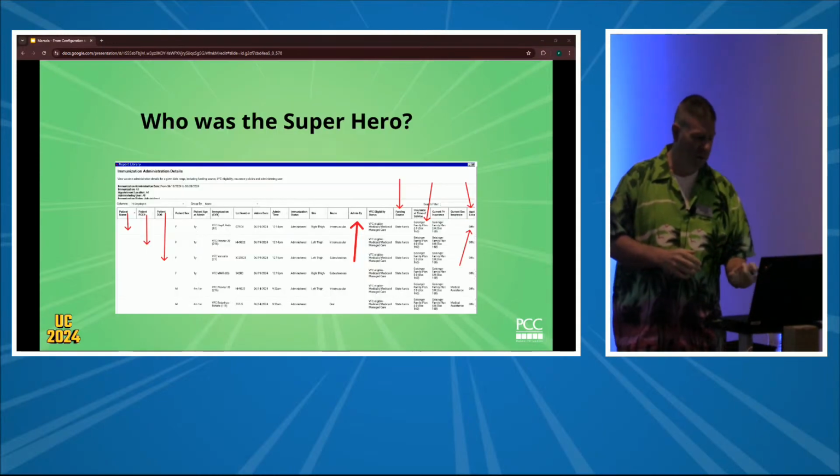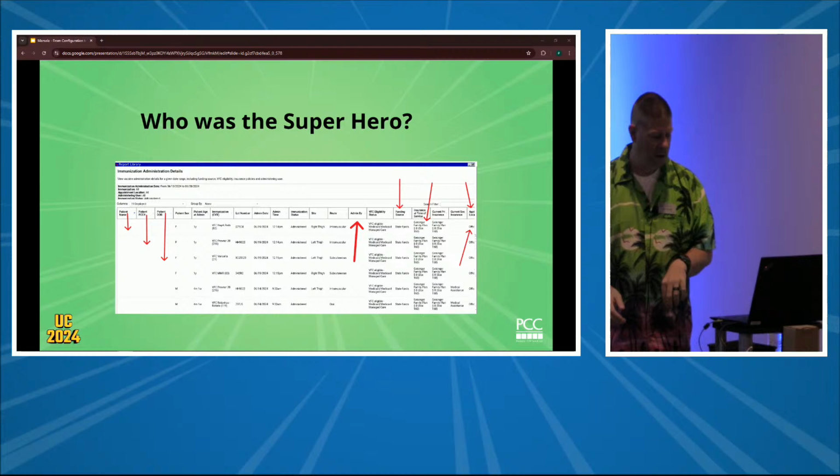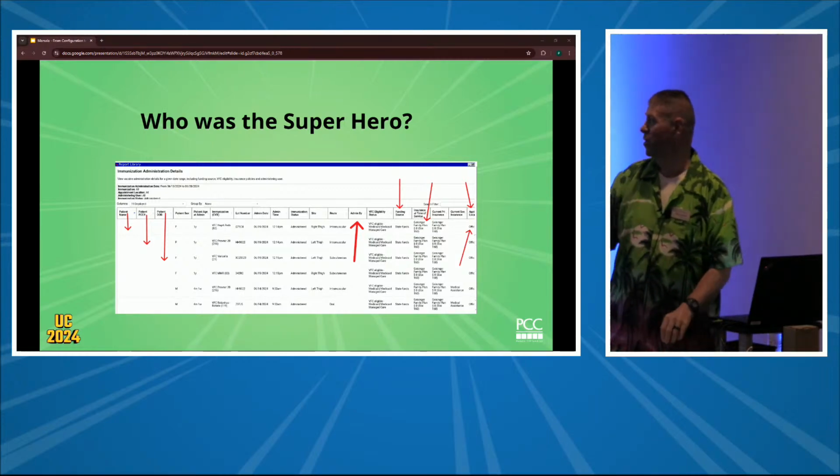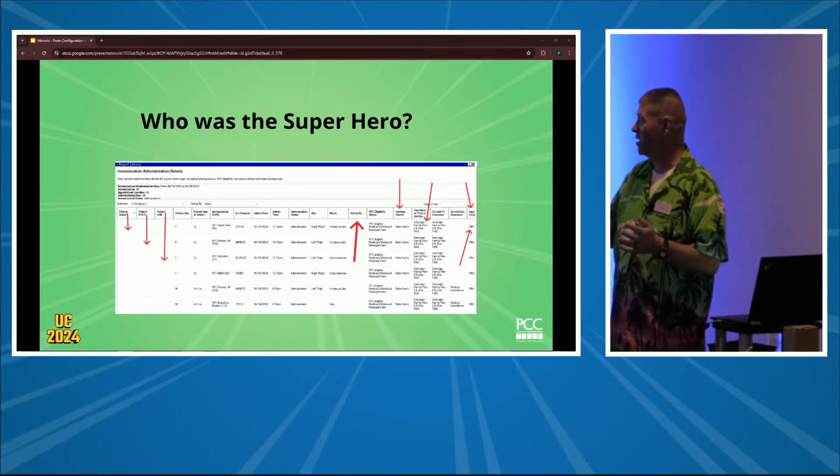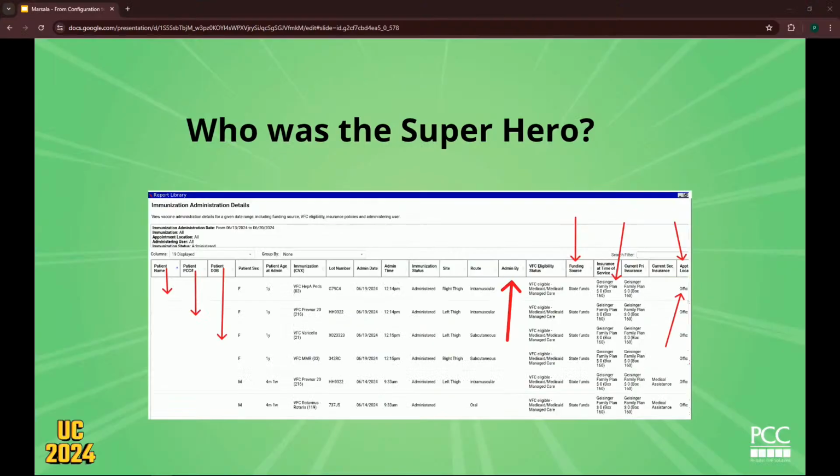All right, back to our regularly scheduled programming. Who's the superhero? Now this is live data. Of course, we wiped everything out. So where you see my arrows, there would actually be patient names there, PCC numbers, their date of birth. It gives you the sex and what they got, and then it gives you the administered by. Now, this also helps you out.